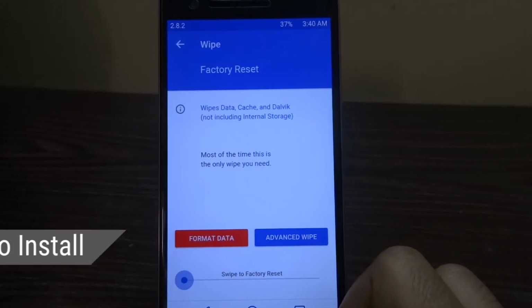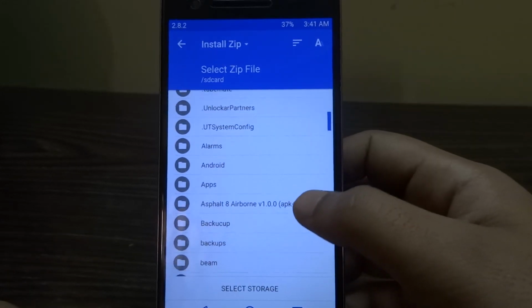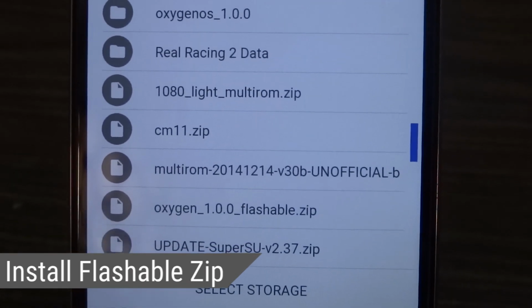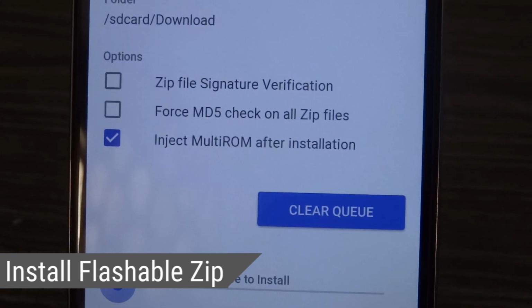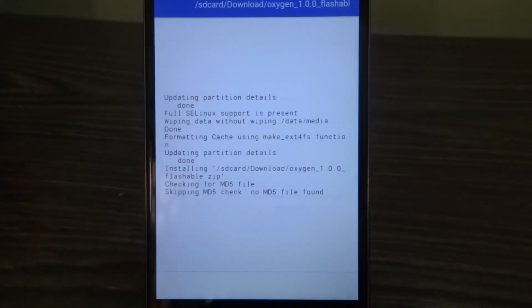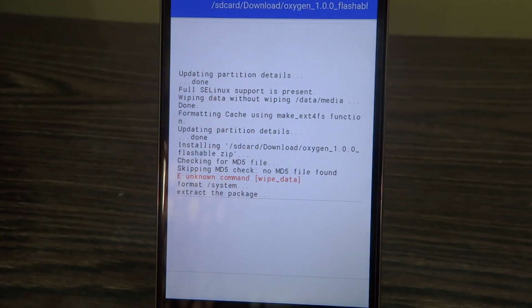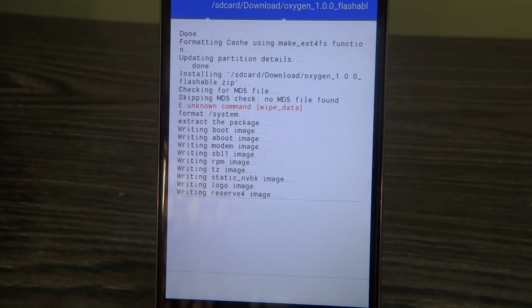Now the next step is go to install and find where you copied the flashable zip. I remember copying it to the downloads folder, so I'm just gonna go to downloads. And as you can see, this is the Oxygen 1.0 flashable zip. Just tap on this and swipe to install. You don't have to do anything here, just swipe it and it will install. The installation process is a little bit lengthy, so I'm skipping all that part of the video. And you can see it's working fine. And that's it, it's done.